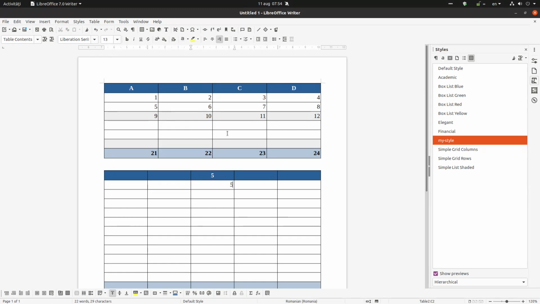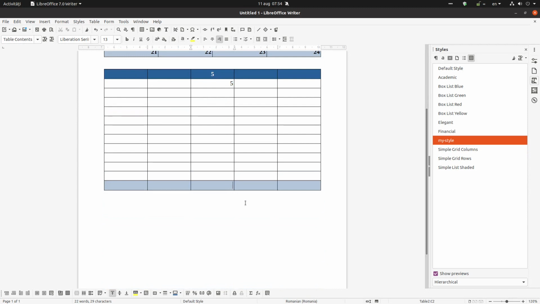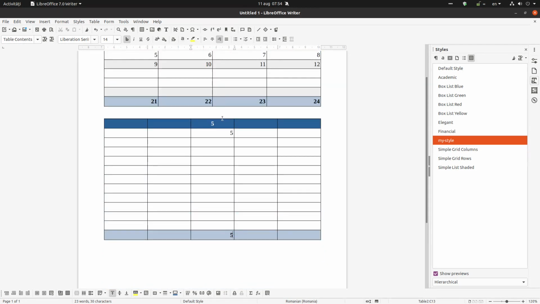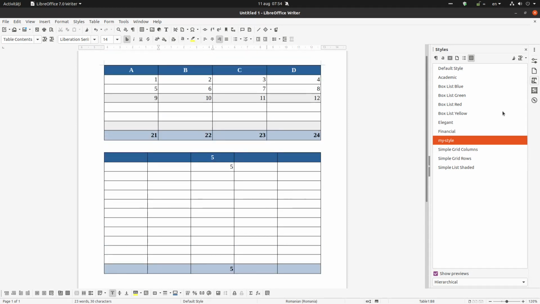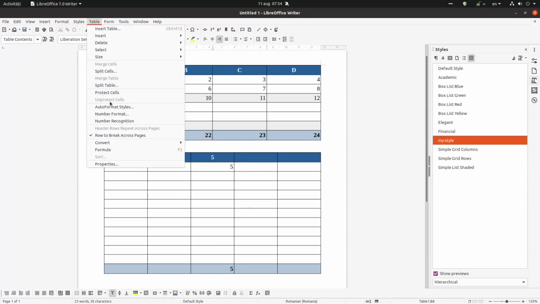Let's test if I have everything okay. So the last one is 14, it's okay, it's like here. Inside the table, it's 13, and everything looks okay.